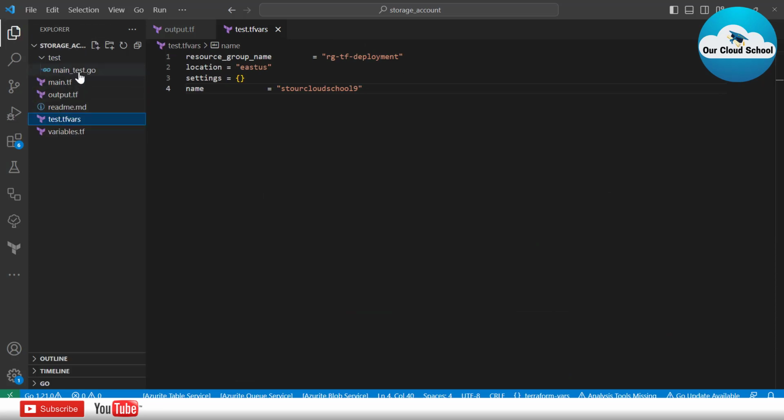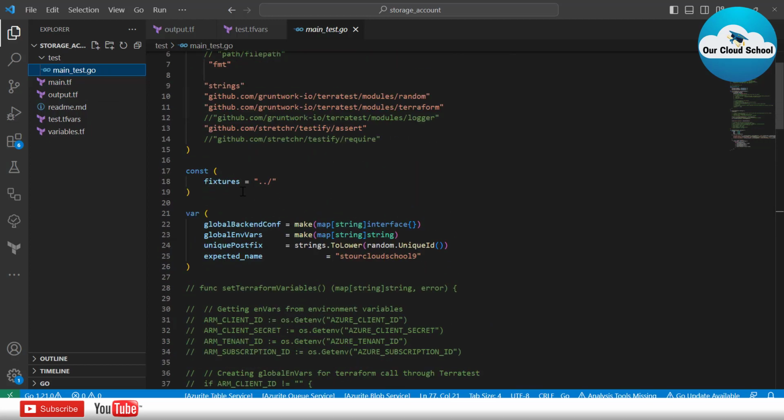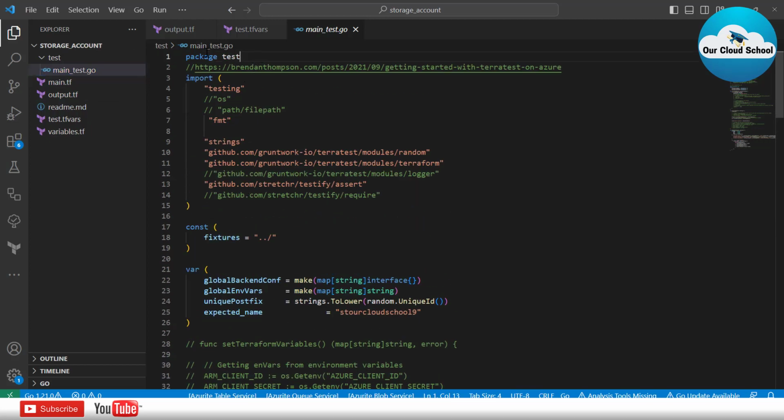Now coming back to the test. So this is my test file. I've given it the name main_test.go. Now .go is the extension of a Golang file. Now if we go back to the top, the first thing you have to write, or the first line you have to declare in this particular file, is the name of the package, because this Go file is nothing but a package which you are creating.